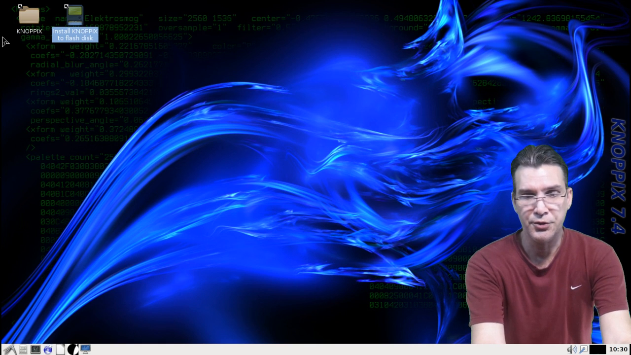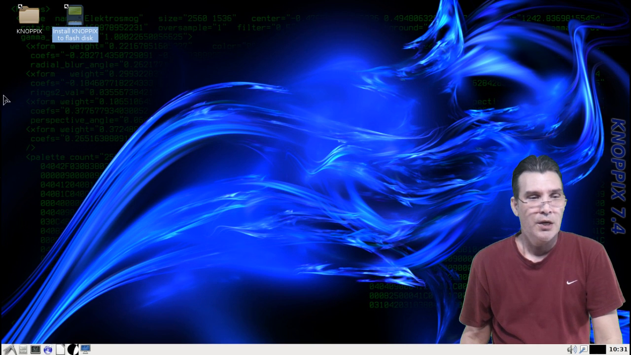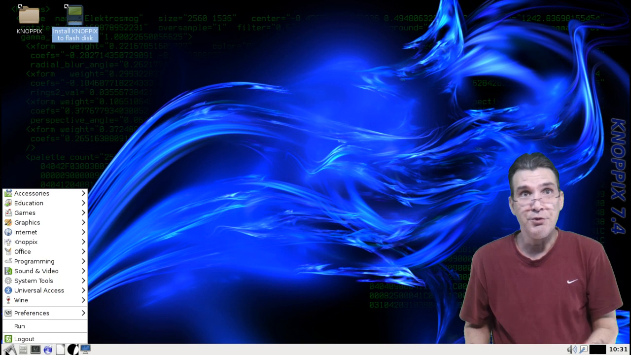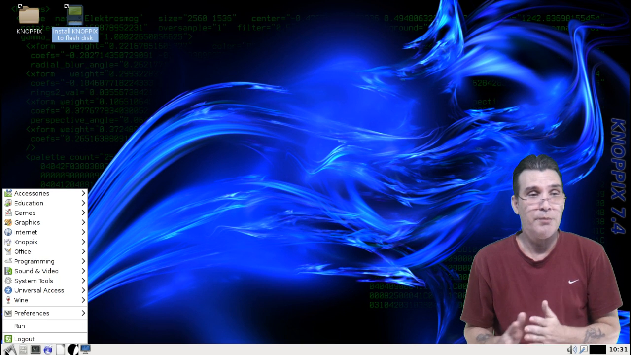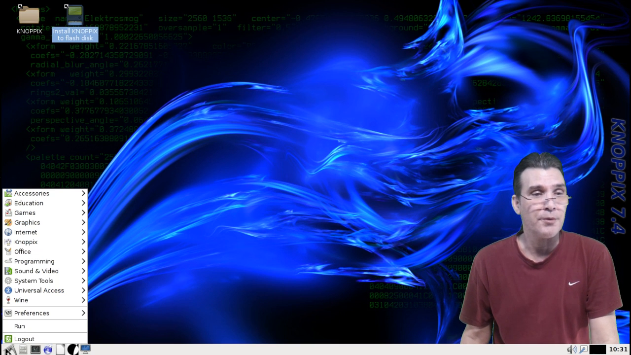enabled by default. It doesn't look like it is. The last time I looked at Compiz, it was enabled by default, but I'm not seeing that here. That's no biggie, though. It is using the latest version of Compiz with this. I didn't enable it. We're actually looking at this in live mode.